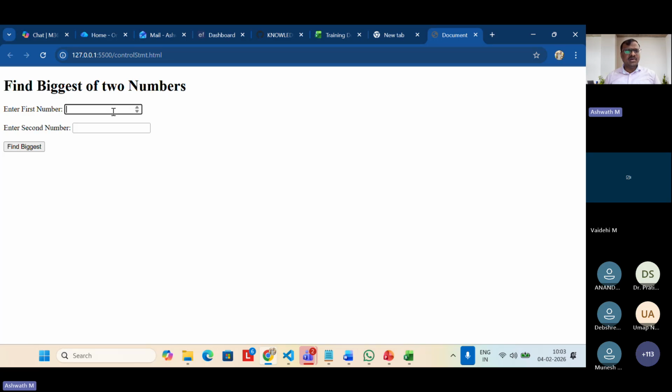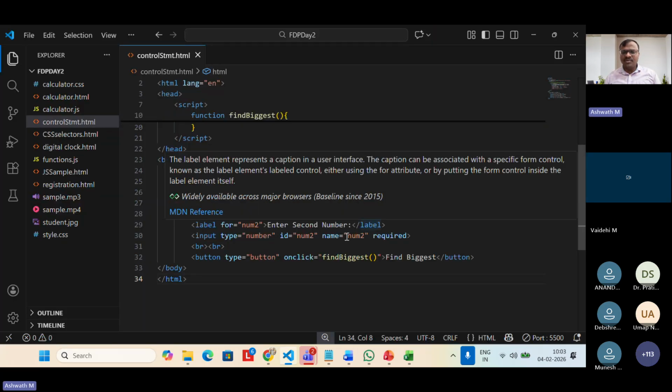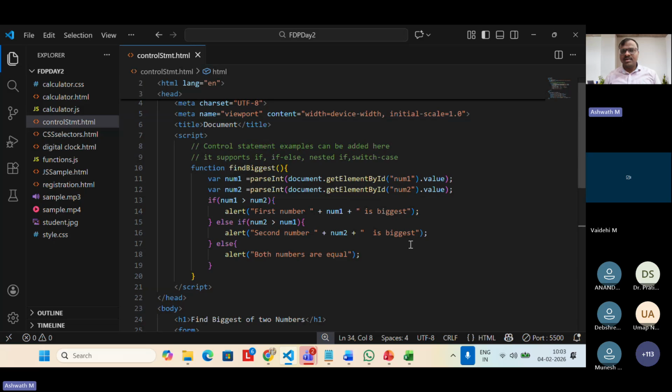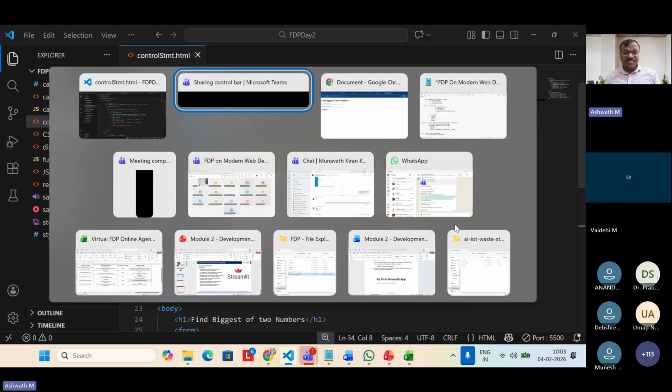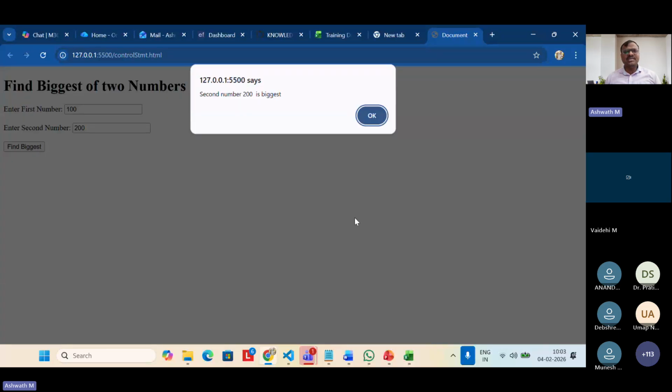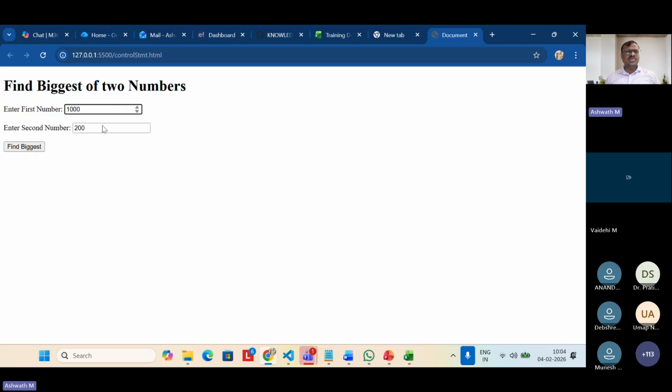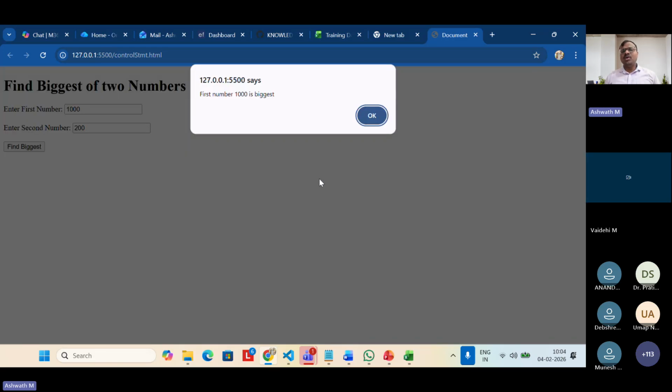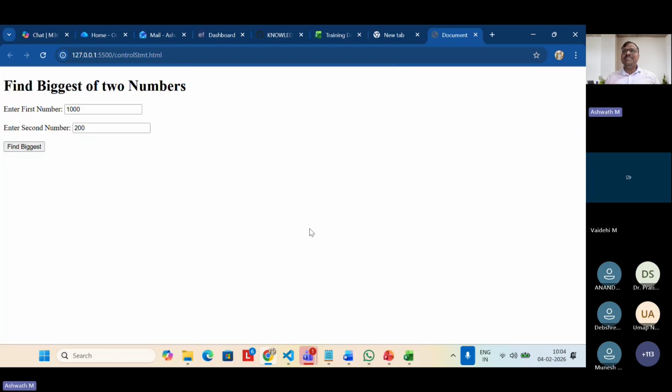So let us check now. I think the logic is clear for all of you, right? Everybody understanding what I'm doing here? It's very simple logic. Let's check this implementation. I will enter 100 to the first number, 200 to the second number, then click on findBiggest. You can see second number 200 is biggest. It's correct. When I change this to 1000 and the second number is 200, findBiggest, then first number 1000 is biggest. So like this we can implement anything.